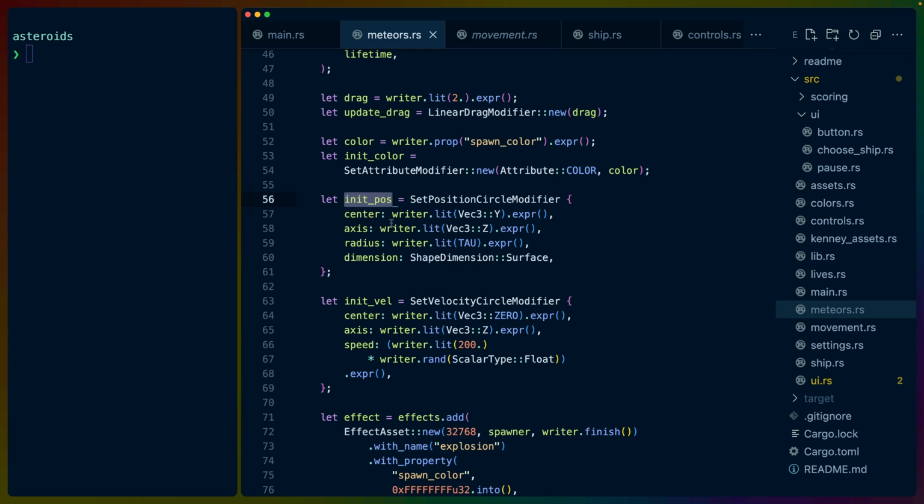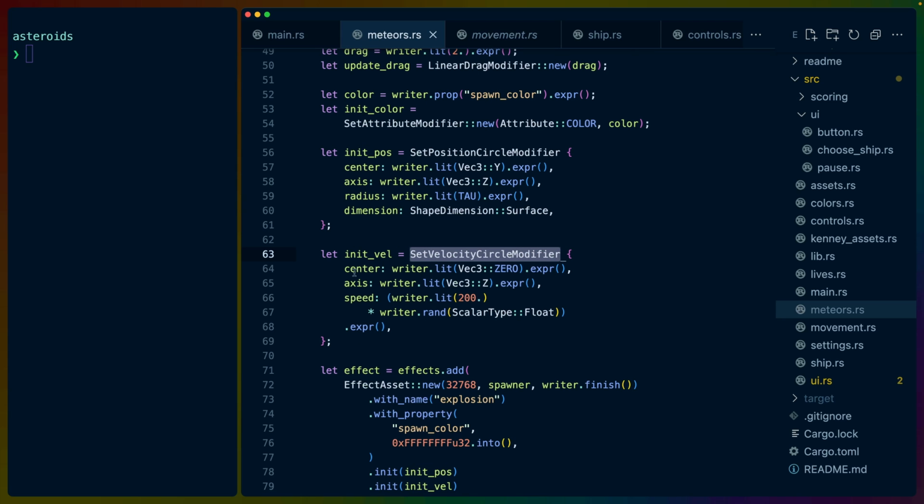We've then got two interesting initializations, the position and the velocity. In this case, we get the predefined set position circle modifier and set velocity circle modifier. This allows us to define a circle and a direction out of that circle. So for example, each of these meteors is roughly a circle shaped object. We want to spawn the pixels from some center in some circle going in some direction with some speed. And these are all more expressions. So vec3y is a constant that is basically 0, 1, 0. Vec3z is 0, 0, 1. Tau is basically 2π. It's once around a circle. And then the velocity is set from some center through some axis with some speed.